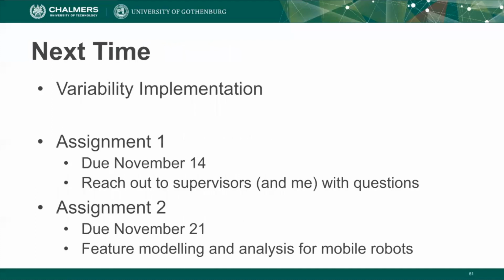Now, next class, we'll be back in person and we'll talk about variability implementation. We'll start to talk about simple mechanisms for implementing variability into a system and the properties we might want to see out of a good variable system that can evolve over time.